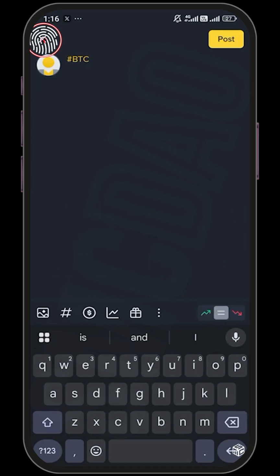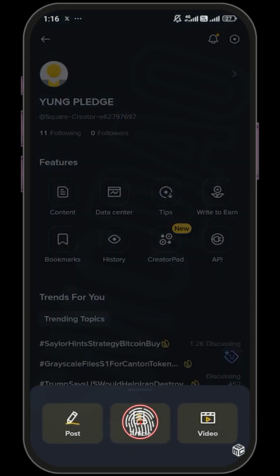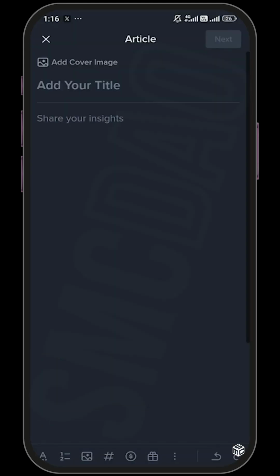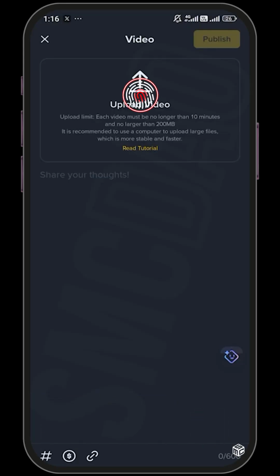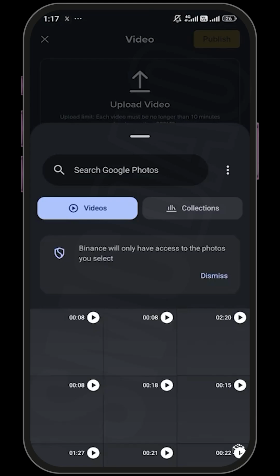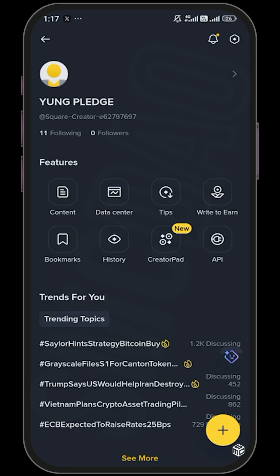This is just it. If you want to create an article, you're free. You click on article. When you want to also create a video content, just come here and click on this video icon. You click on upload video, it will take you to your gallery. When it takes you to your gallery, you upload the video and you publish. It's that simple.